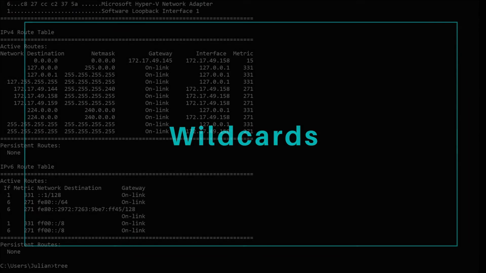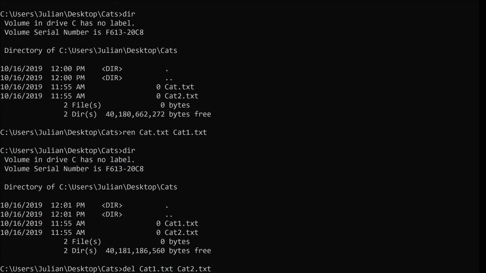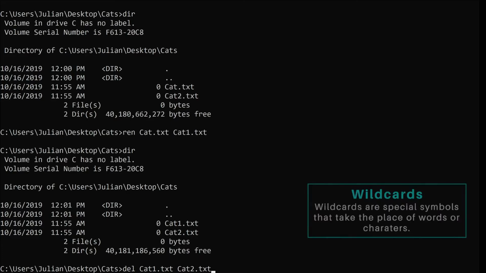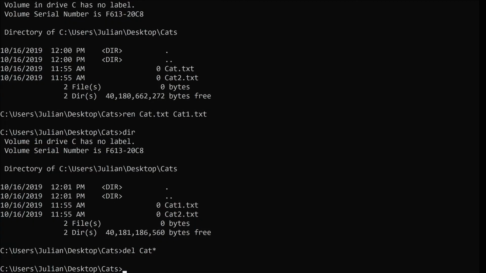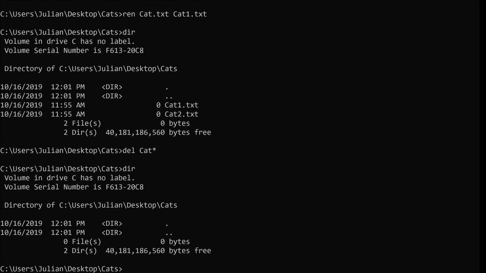Wildcards. We can delete every file that begins with the word cat all at once by using a wildcard. Wildcards are special symbols that take the place of characters or words. The most commonly used wildcard is the asterisk. Typing del followed by a set of characters that is shared among the names of the files we want to delete and an asterisk will delete them. Typing dir, we can see that both our files have been deleted.